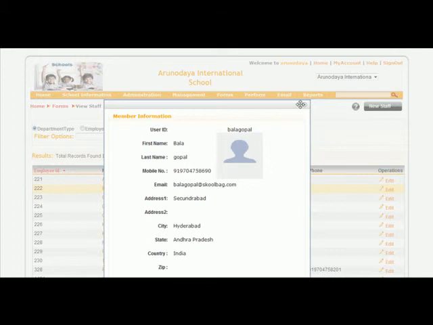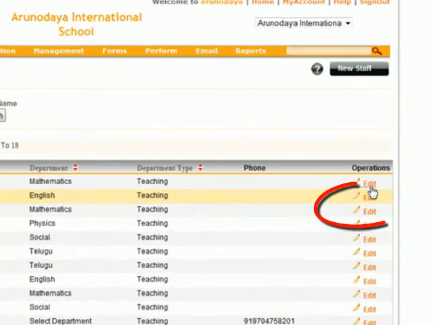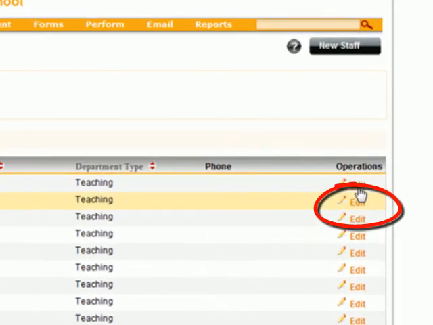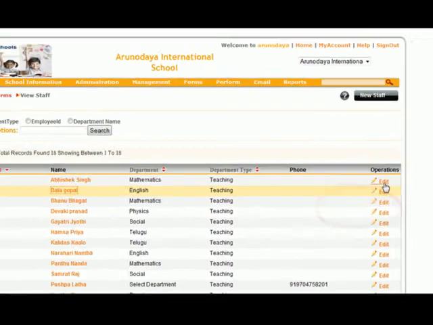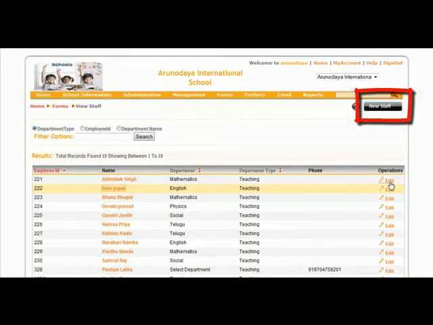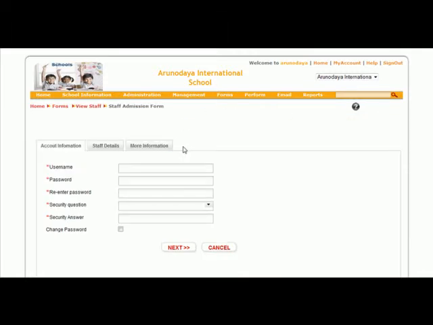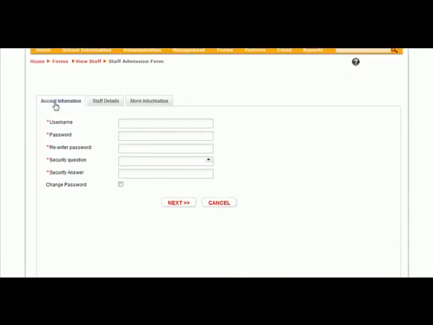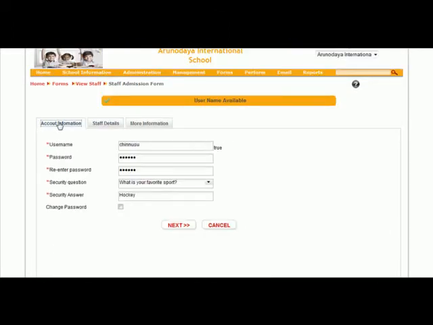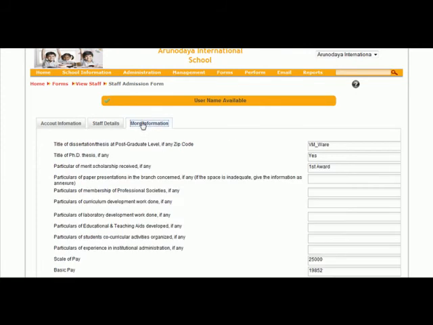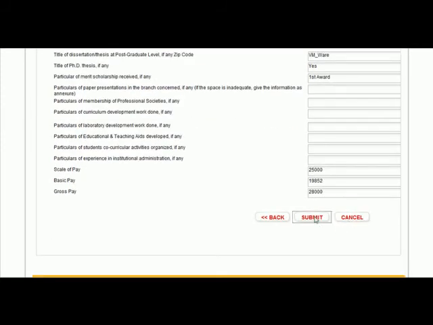There is an Edit link available besides each staff entry. You can modify the staff details and upload his or her image by selecting this option. There is a New Staff option available here, which allows the authorized person or the administrator to add a new staff entry and their details. The staff details consist of 3 sections. After filling the required fields with valid data in all these sections, save the form by clicking on the Submit button. The staff is added in the list.